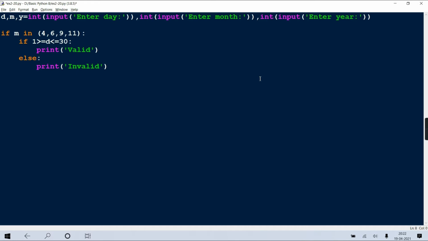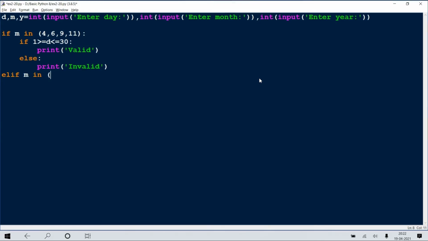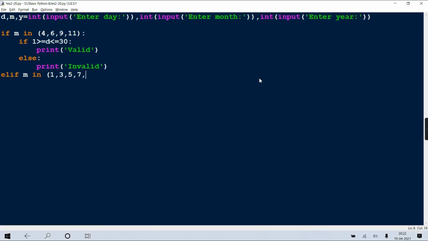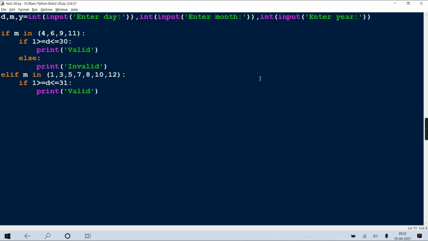Okay? Now coming to the second criteria here. Elif m in, now 31 days month will check. Who are they? 1, 3, 5, 7, 8, 10 and 12. So if your month is in any of that range, your day has to be in the range 1 to 31. Do you agree? Yes. So print valid.